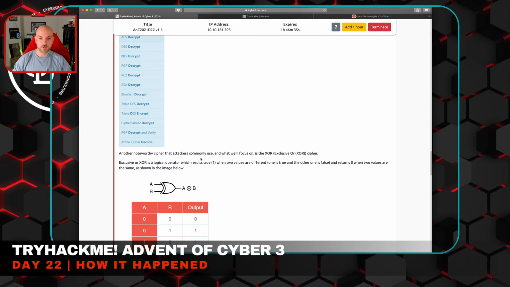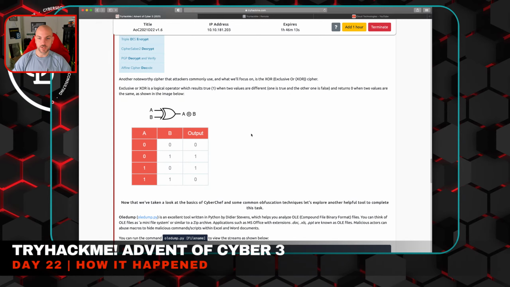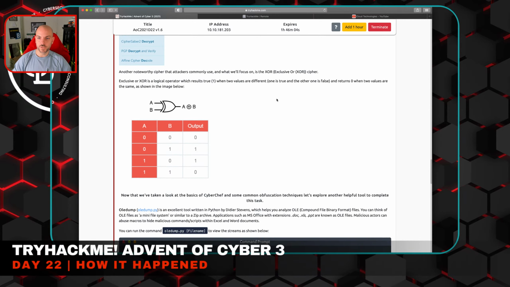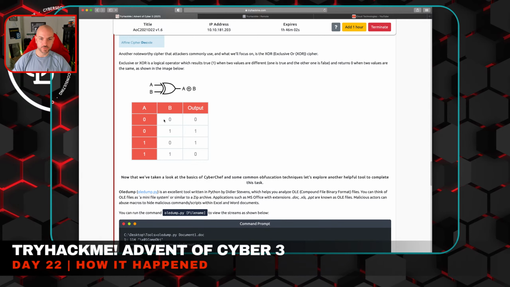So another noteworthy cipher that attackers commonly use, and what we'll focus on, is the XOR, or exclusive OR cipher. So this is a logical operator, and we've talked a little bit before about AND and OR. This is another one that falls into that same type of logical operator bucket. It's a logical operator which results true when two values are different. One is true and one is false. So this is a very simple way of looking at that.